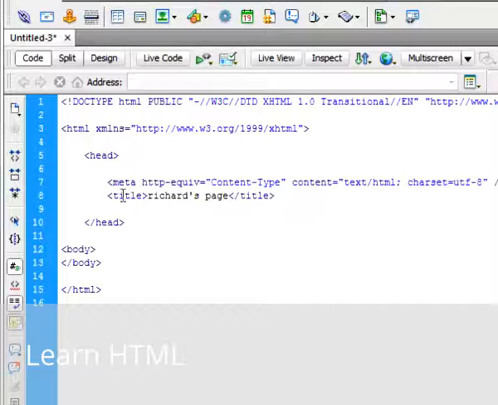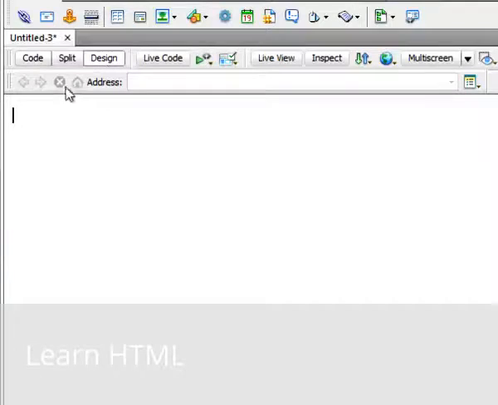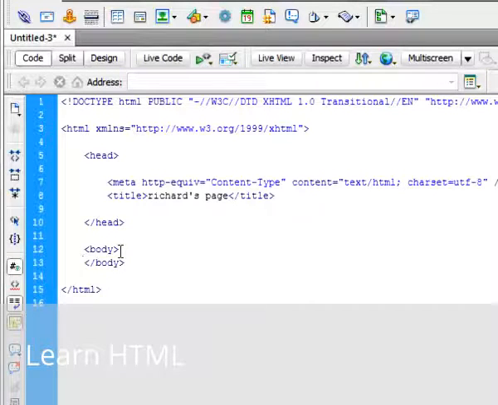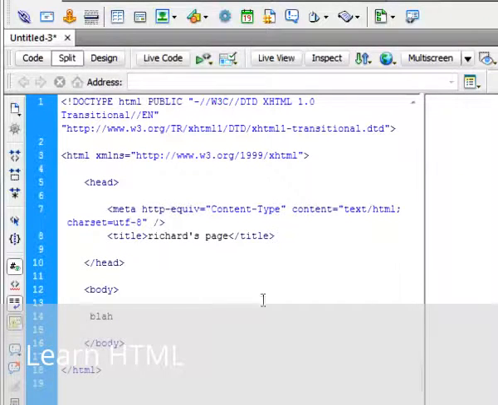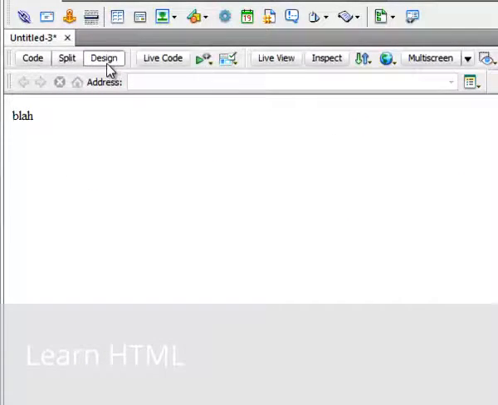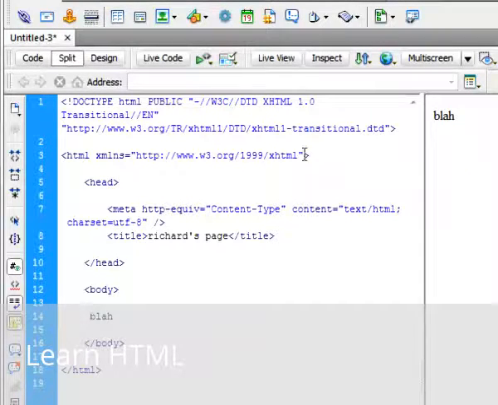The head is this first important part, and then the body is the second important part, and here's the beginning of the body element, and there's the end. You notice there's nothing in there, and that's why it shows nothing in the design view, because the body is the element in which all the stuff that's going to be displayed directly on the web shows up. So if I just write the words blah in here, and we look at the design view, you see blah. For some reason it did not show up in the... okay, there it is in the split view.